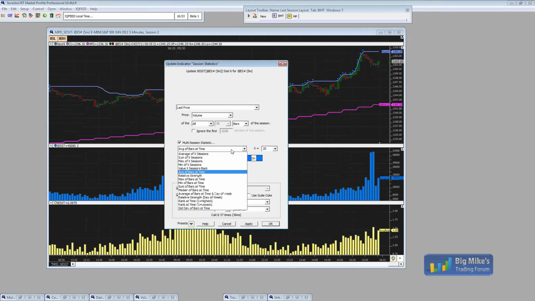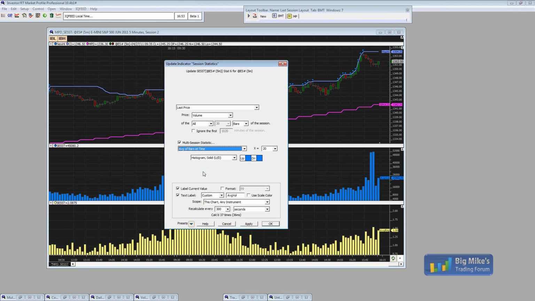So, we can take a look at this. There's a lot you can do with average of bars at time of day and day of the week. You can go back and look at just the first 30-minute period of Monday morning, Tuesday morning, so it's going to look at just the day of the week. So you can do a lot with this. Don't spend too much time on that. There is a video on session statistics as well. If you go to the videos page, search for session statistics, and you'll find probably 5 or 6 videos on this. There's so much you can do with this indicator.